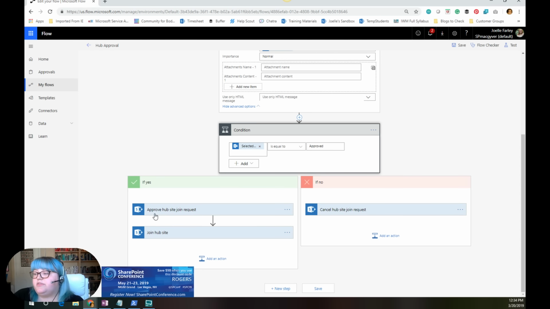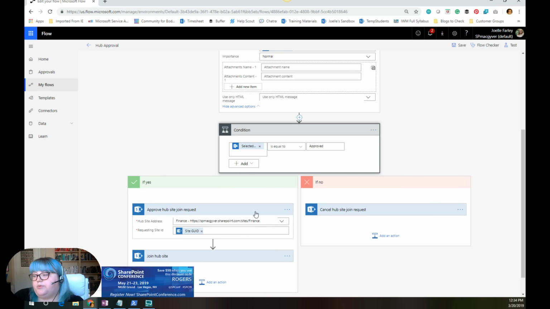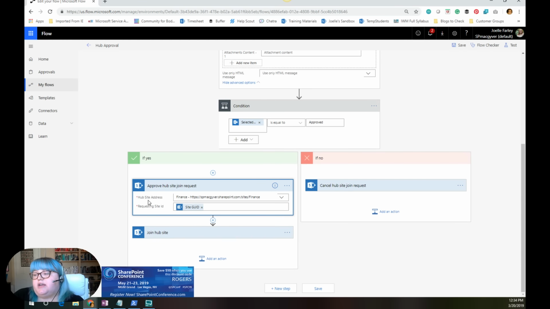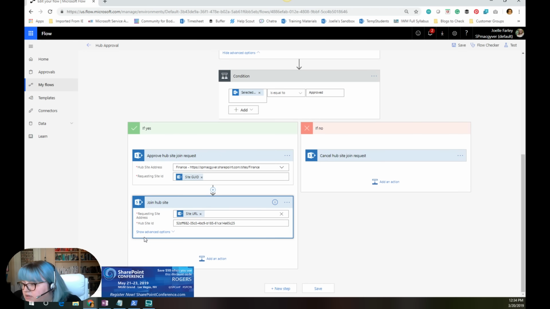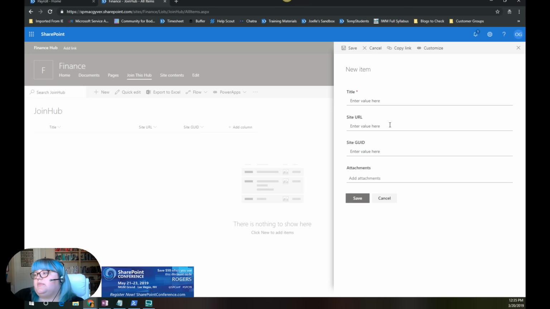So with approve hub site join request, if I open that up, you'll see here that it wants the hub site address and the requesting site ID. Let me try running it real quick, I want to see if it will do it. They would have the site URL, the URL to their site, and then the GUID of their site.